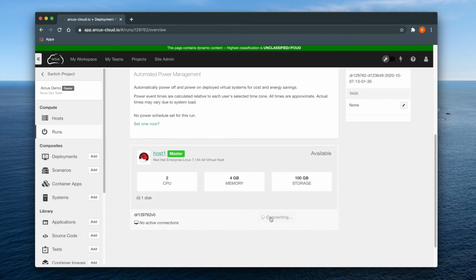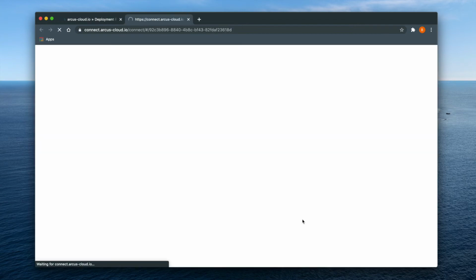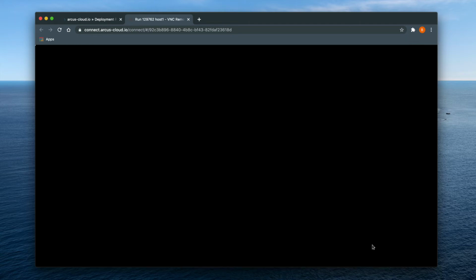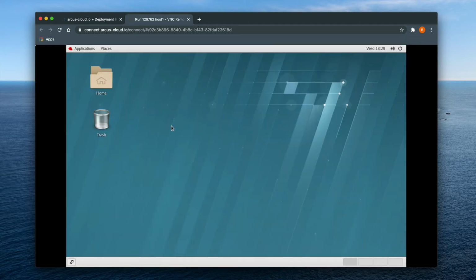virtual host, select VNC, click Connect, log in with the credentials you established when launching the deployment run, and then show off this handsome UI to all of your friends.